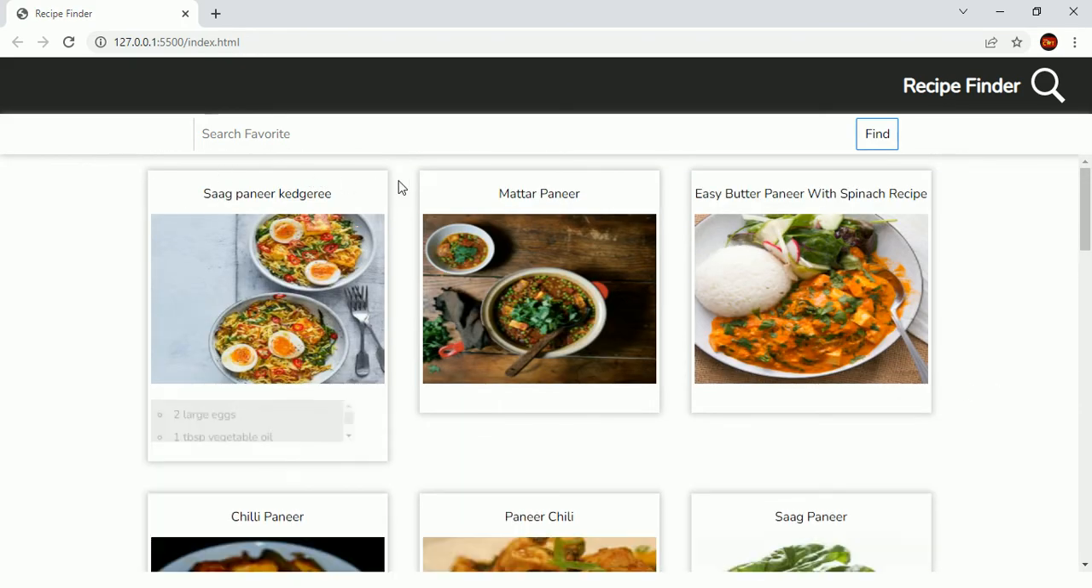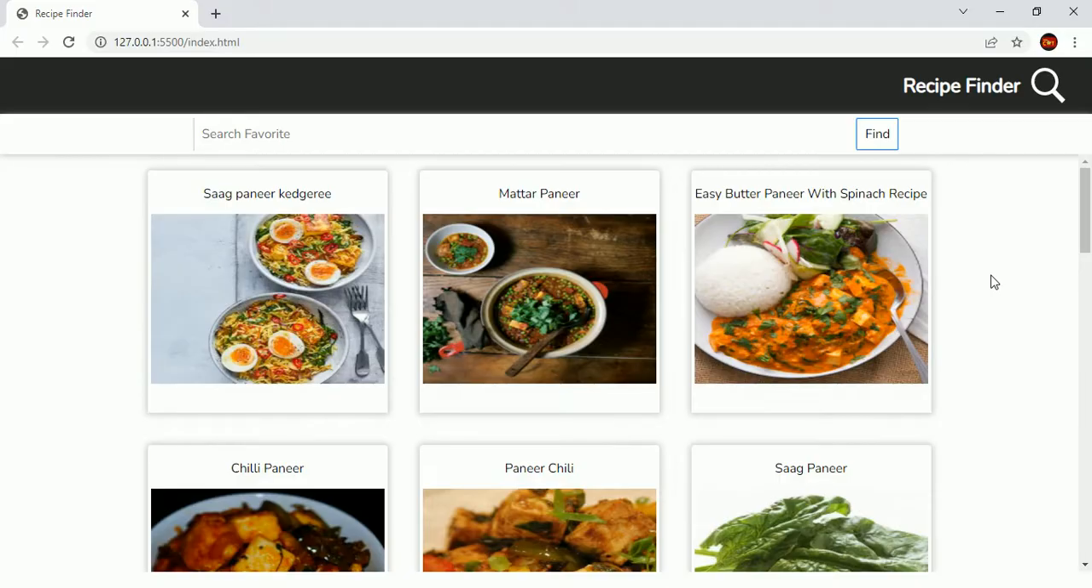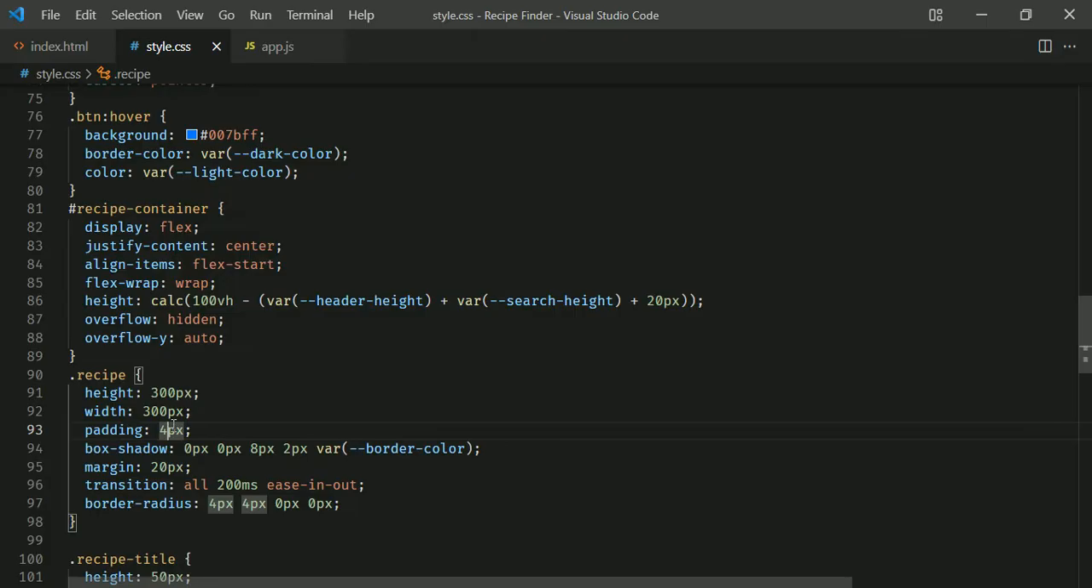So let's have some border radius. Border radius 4 pixel, 4 pixel, 0 pixel, 0 pixel. Now it will only apply for the border left top and border right top. 4 pixel is very less, maybe some 8 pixel.